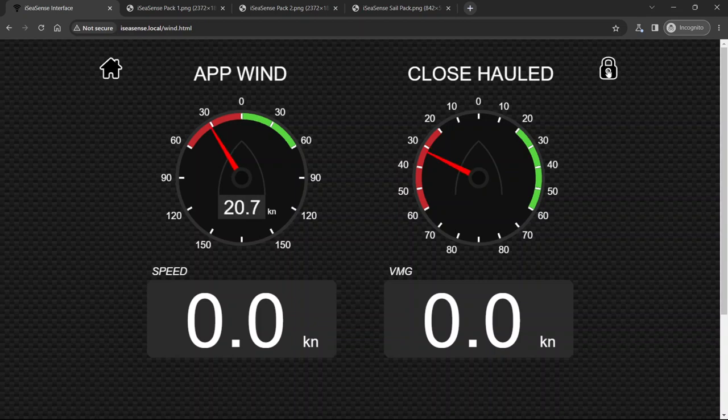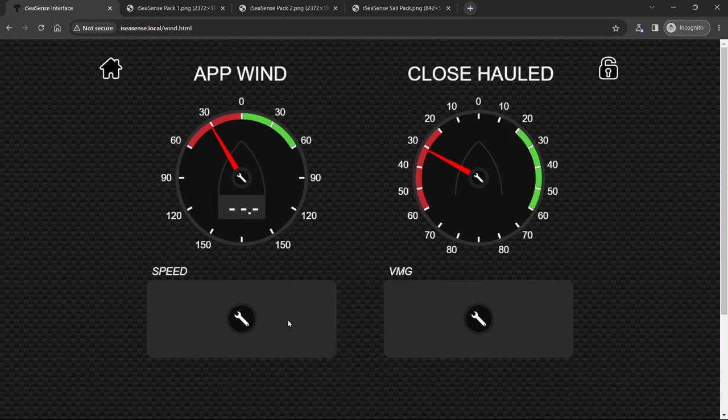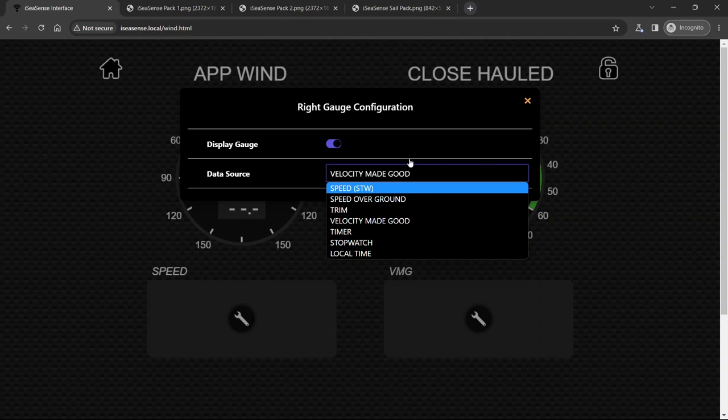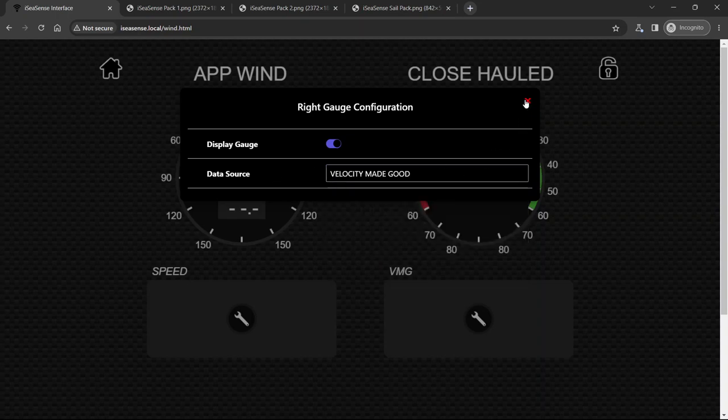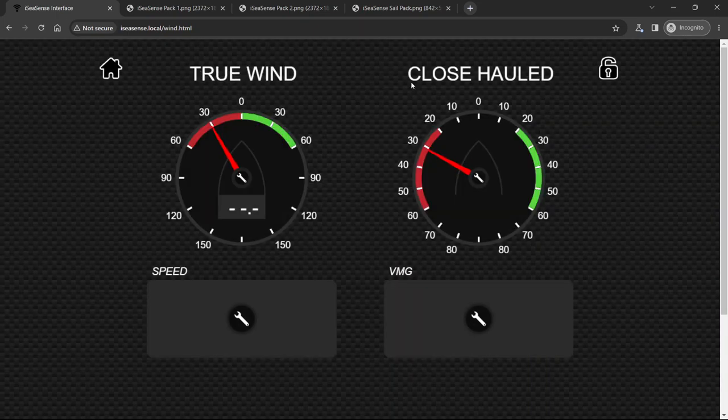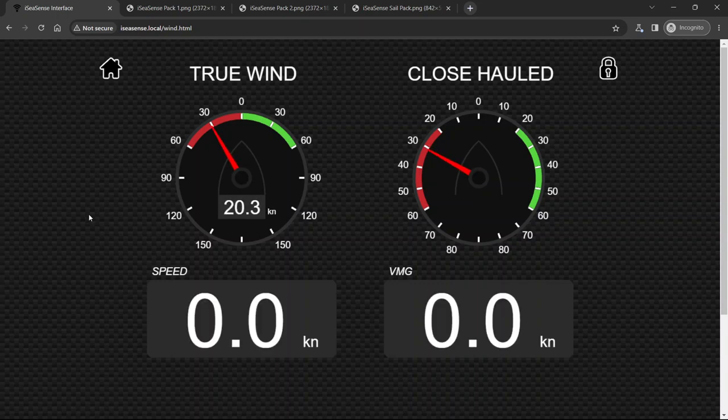So again, just like the other pages, you can customize these data boxes here. So if you didn't want VMG, you wanted something else, then you can have that selected there. You can also have true wind, and even if you haven't got the true wind calculated on the network, the iSeaSense will calculate the true wind from the available data. So let's change that to true wind, and the close haul now will also be showing the true wind angle. So the close haul always reflects whether it's apparent or true on the main wind gauge. So that's the wind display. You've got the wind speed in the box there.